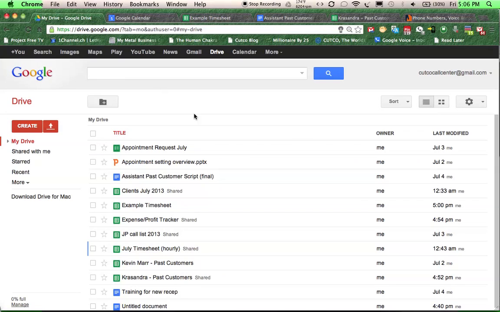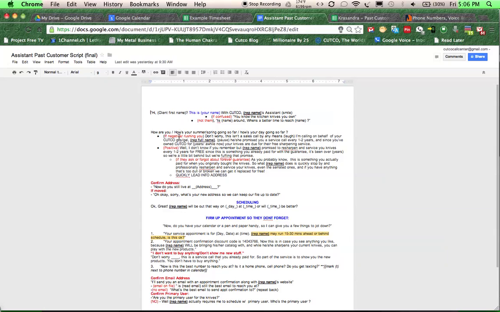We'll go back to the drive, and you're going to open up your script. Now this is exactly what we'd like you to say. Most assistants print these out and read them separately off the computer, but you can have it on the computer if you'd like as well. It's important that you read this word for word to the customers because it's been proven that this is the best way to get the appointments and the best results. Now we're going to practice this with you so that you know it really, really well. That way when you're reading it to a client, it sounds natural.